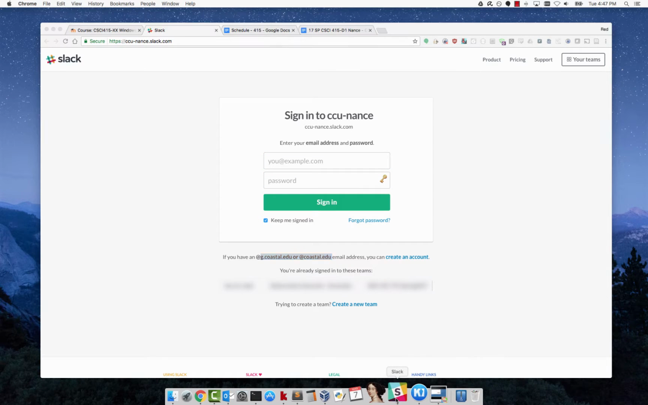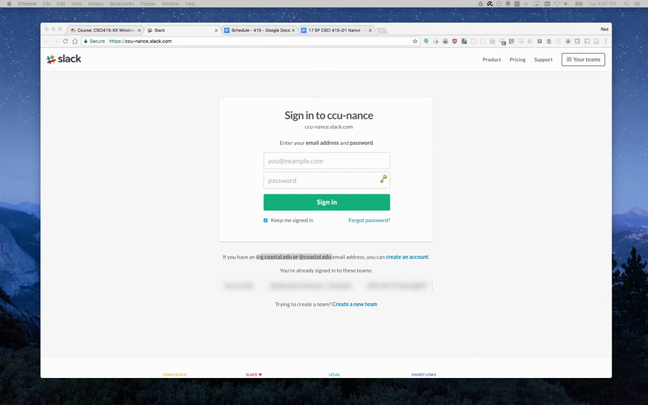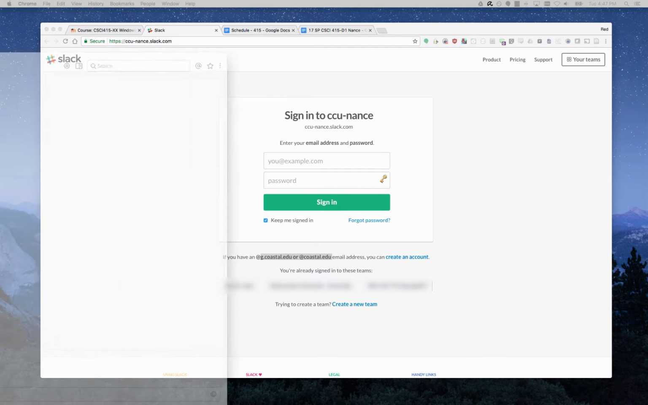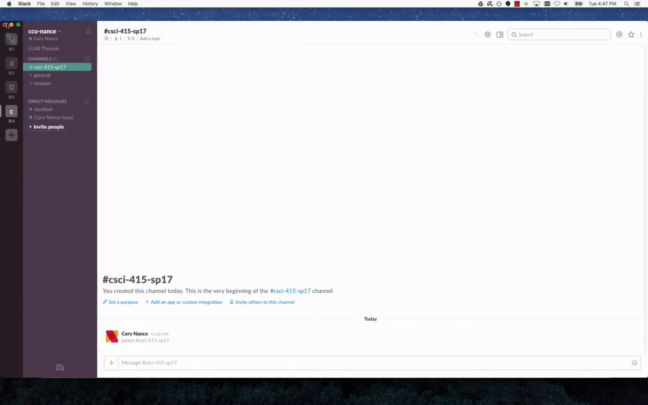There is a desktop app, so you can either use the web app, which really is the desktop app. The desktop app is just a GUI skin pretty much on top of that web application. To show you what it looks like, it looks something like this.